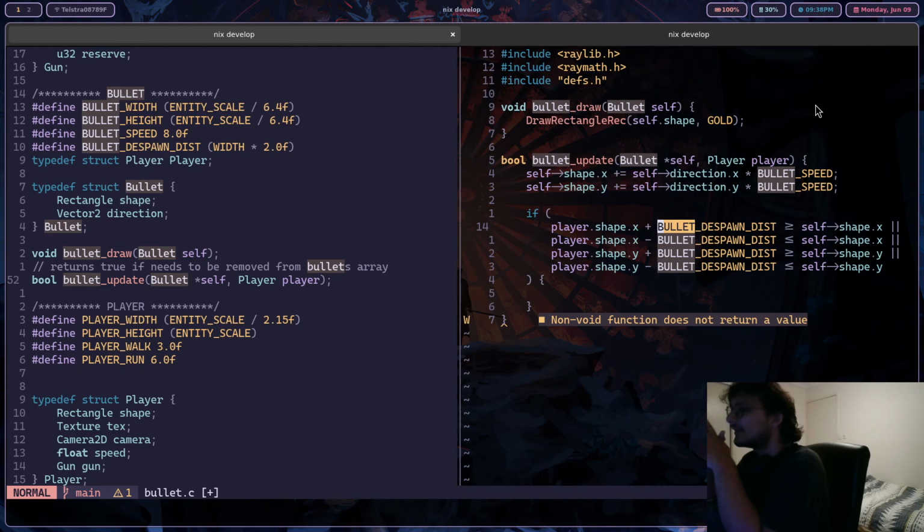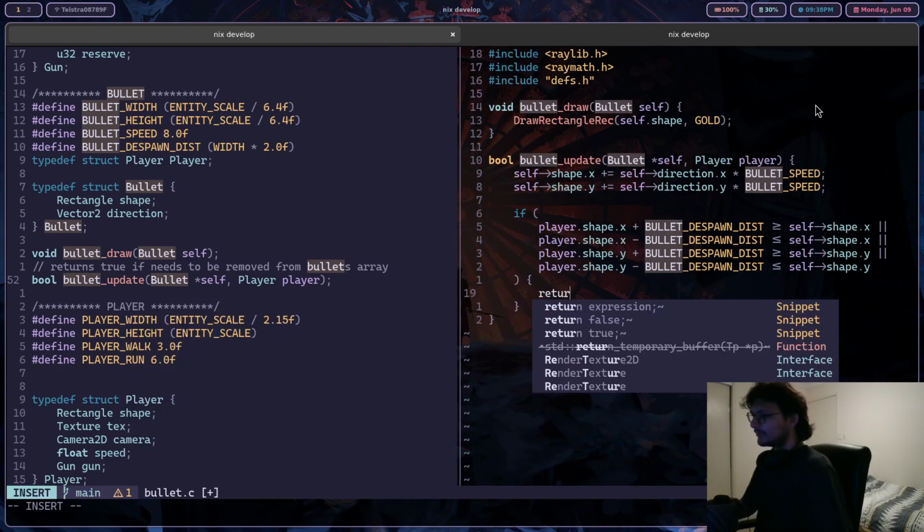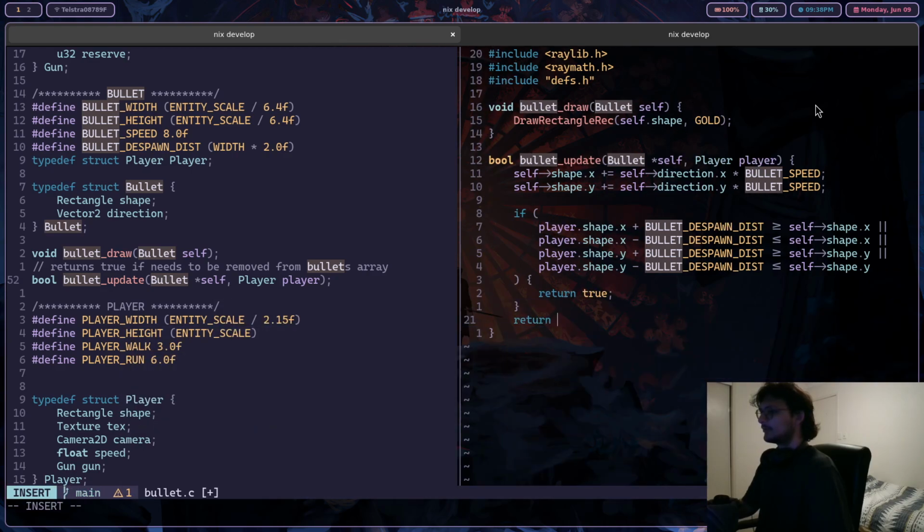Is it ors? I feel like that's wrong. I feel like it should be this and this, or this and this. Yeah, I think that's right. So, well, if my bullet has gone all the way that way, but it stayed on the same y-axis, then we should be removing it. So I guess it is ors. We'll see how this goes. Return true. Otherwise we'll just return false.